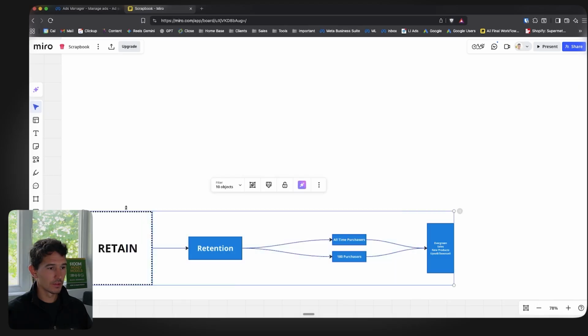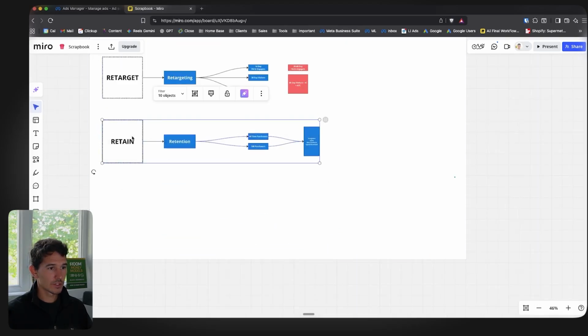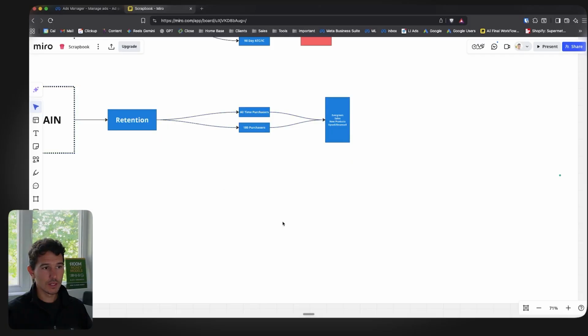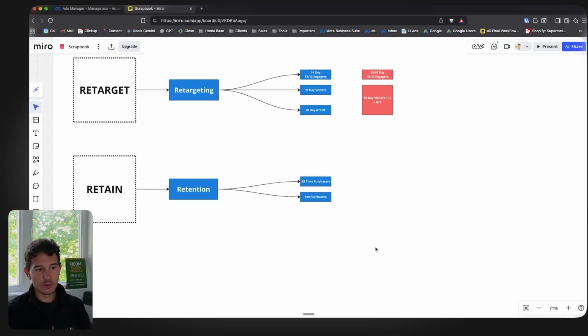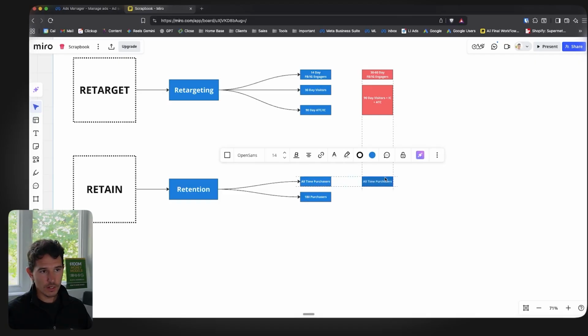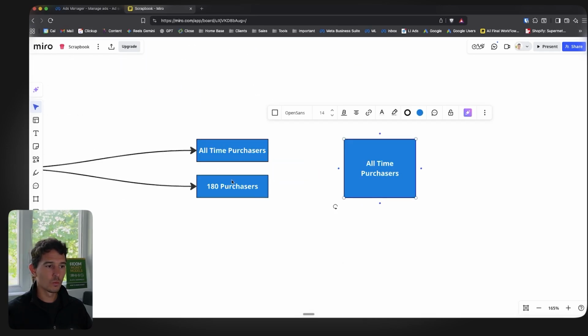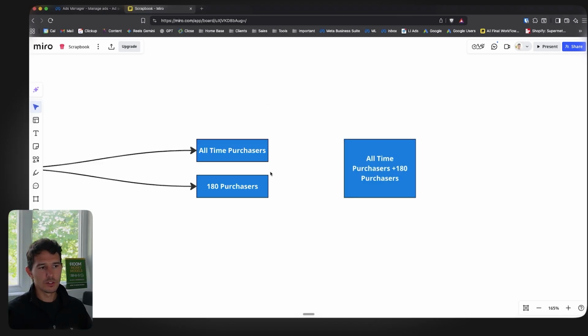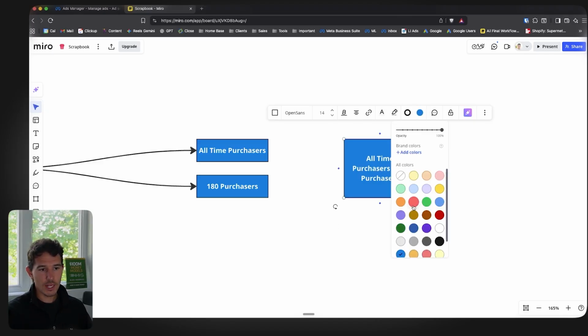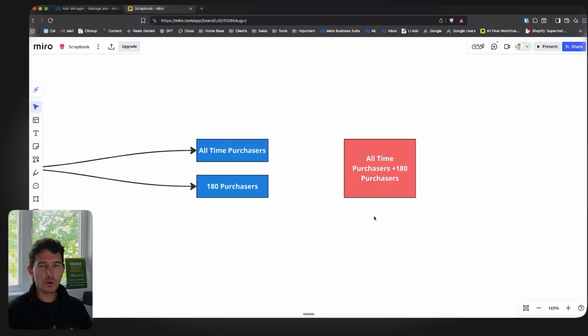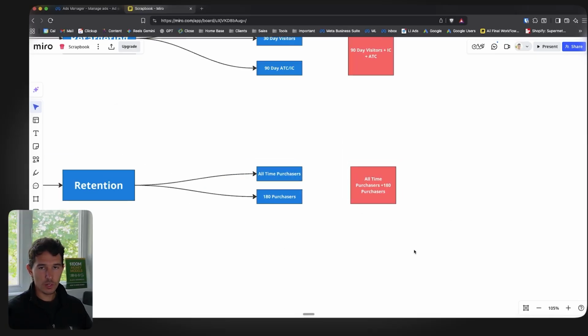Now, beyond that, you're going to take this retention campaign and we're going to do the same thing, but we're going to do another level of combining here. So we're going to take our purchasers, which we have right here. We're going to group these into all-time purchasers, which is 180 plus, and 180. I know that technically all-time and 180 are the same thing, but this is just my way of showing you that we are grouping together these 2 ad sets. We just want anyone who's ever purchased from us in one group.